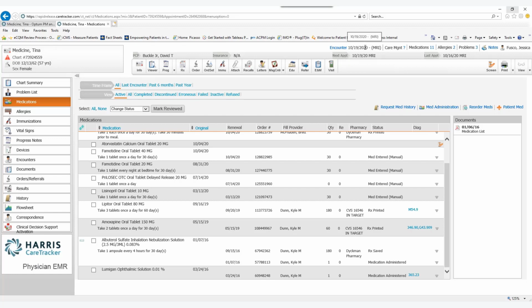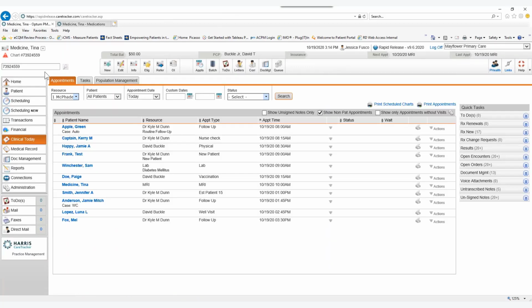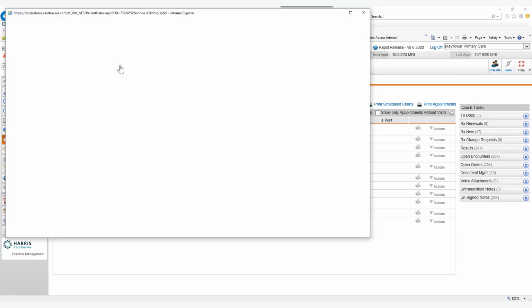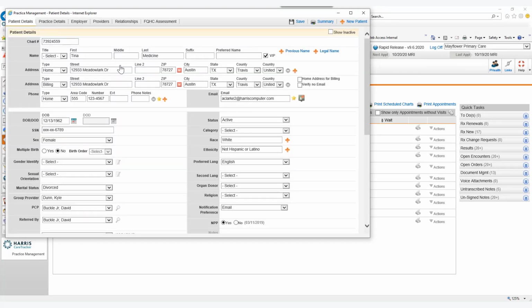As well as in the patient's demographics, there are certain things that need to be filled out as well. So if I go back into the front screen for Clinical Today and I'm going to go into Edit, you want to make sure that the patient has an updated address so that their address is there.